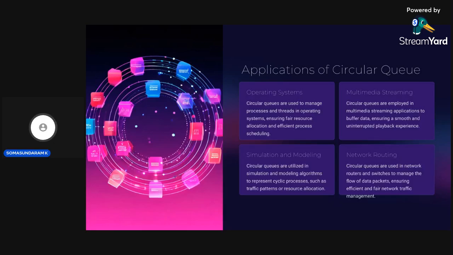Applications of circular queue. Circular queue can be used in operating systems, multimedia streaming, simulation, and modeling. The queue is used in the scheduling of jobs by a processor in a time sharing system. A CPU associated with memory resources is to be shared by n number of users. The sharing of processor and memory resources is done by allocating a definite time slice of the processor's attention to the users in round robin fashion.